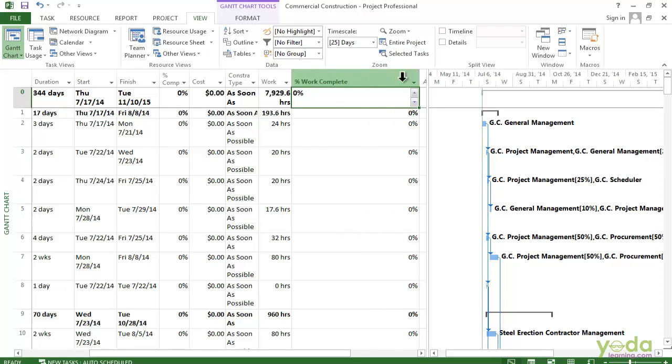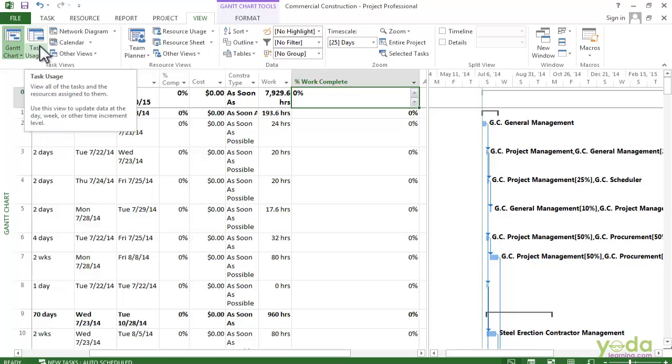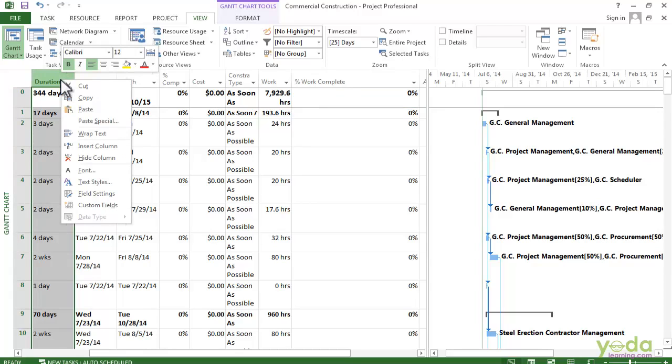It is also easy to remove the columns. So I go back over to the left of the table. Let's say I'm done using the constraint type field and I want to get rid of this column. Just right click its heading and choose Hide Column on the shortcut menu. And the field goes away.